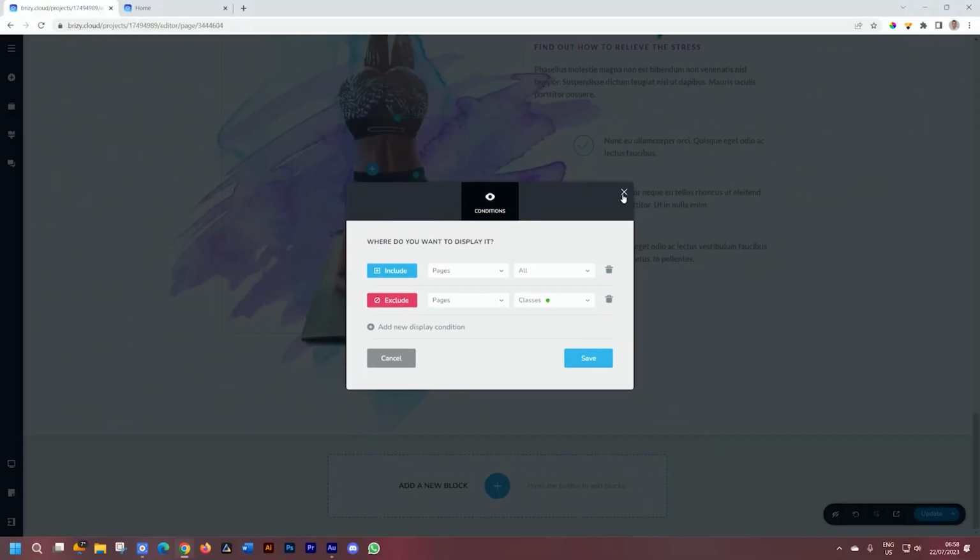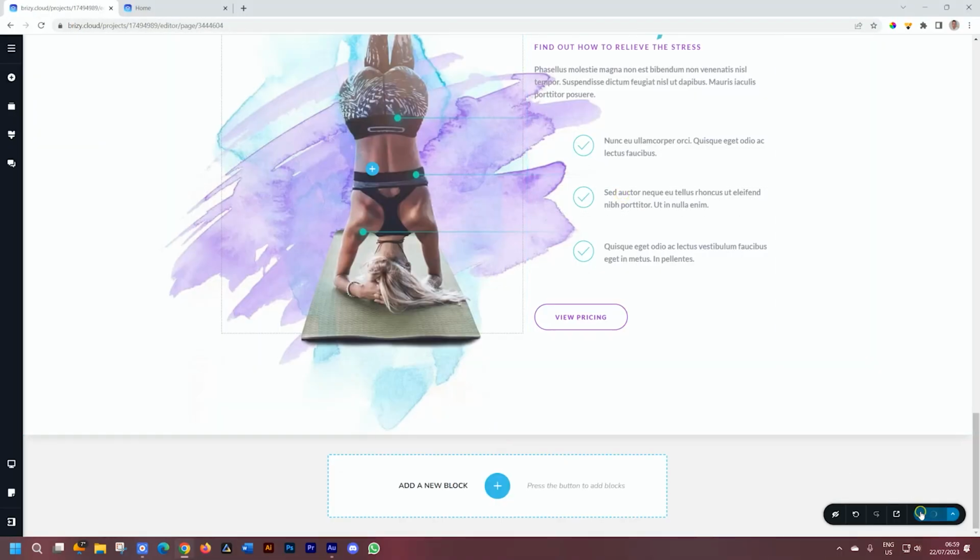Close out. I'll click on Update, and you will see just by excluding it on this page, it has already been removed. I don't even need to delete it here. I've already told the condition to remove it, and it's not available on this page anymore. Where do we find this global block? Technically, it is a saved block with those conditions added.